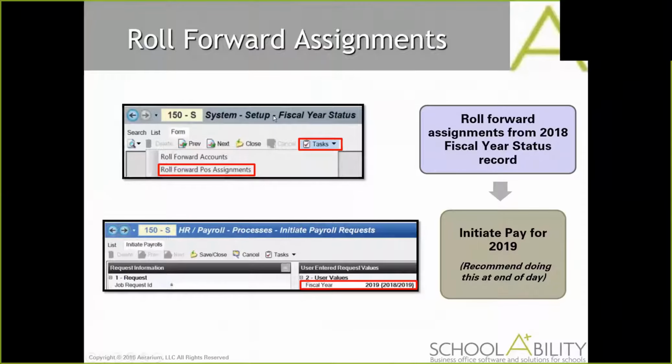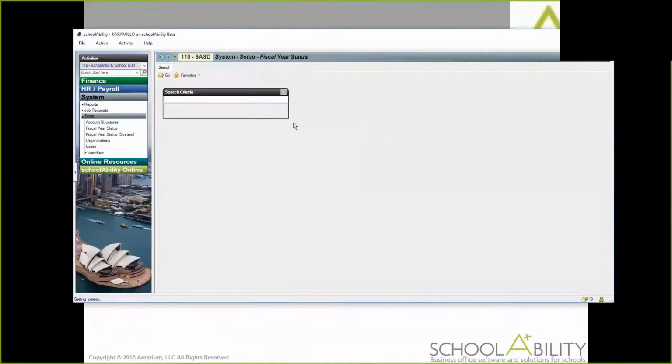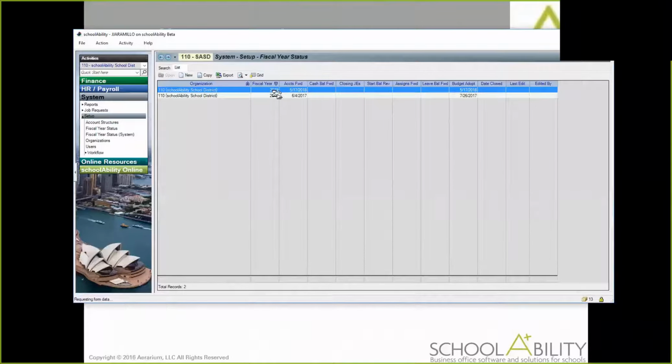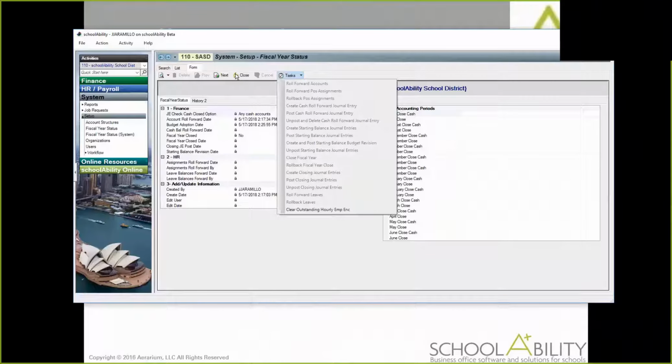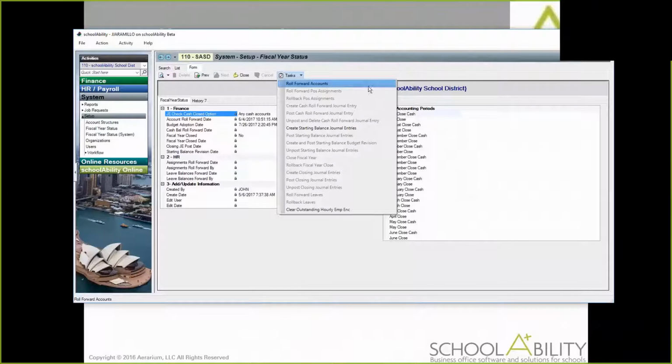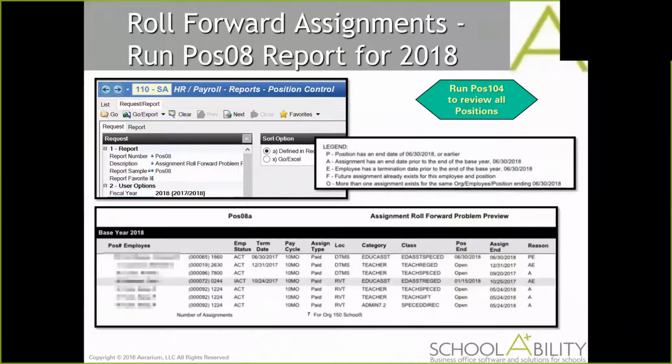We're going to go to System Setup, Fiscal Year Status. I'm going to click Go. And I'm going to open up the 2019. I'm going to click, I'm sorry. It needs to be 2018. Click Tab. And we're going to, wait, hold on, give me a second.